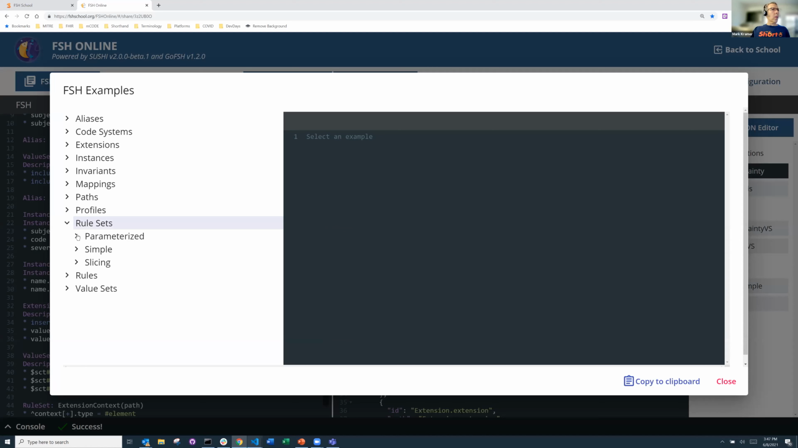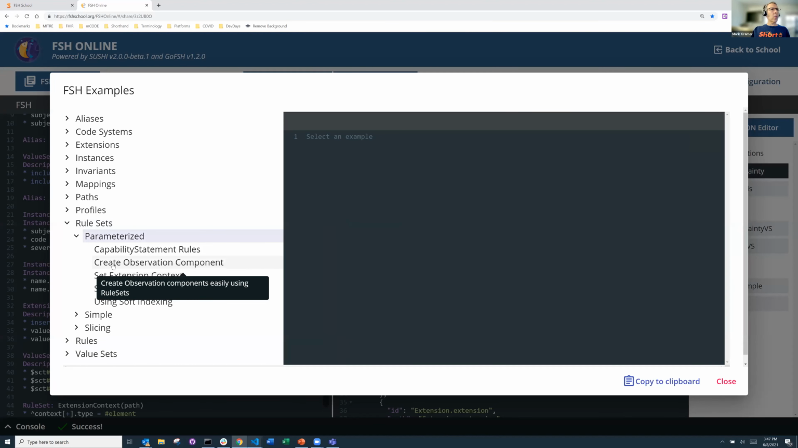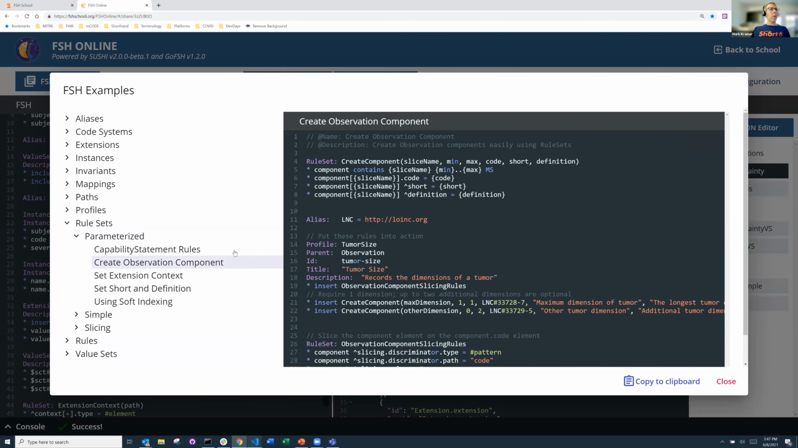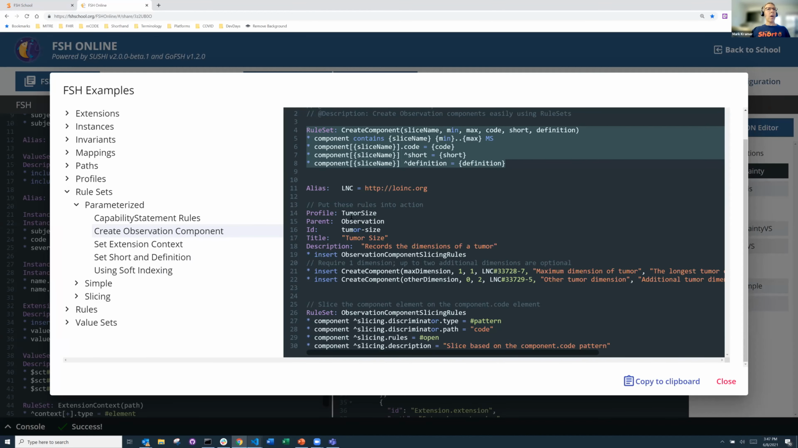For example, one of the things that I always need to do is create components in an observation. And so here's a rule set. Now I never have to worry about that. It's really just, I just type create component with these 5 arguments and kaboom, I've got all the code that I need to create a component. Here's an example of a profile for tumor size. And I wanted two components, one for the maximum dimension, one for the other dimensions. There can be up to 2 other dimensions.